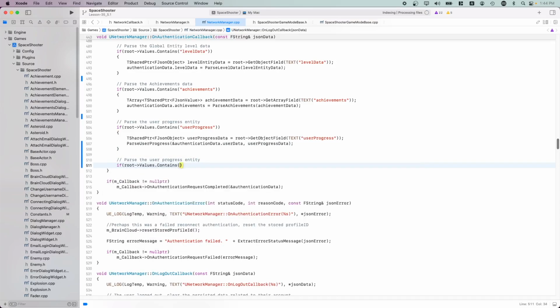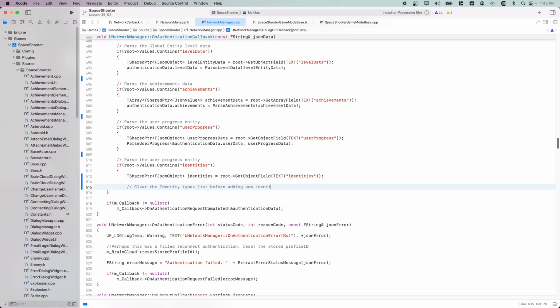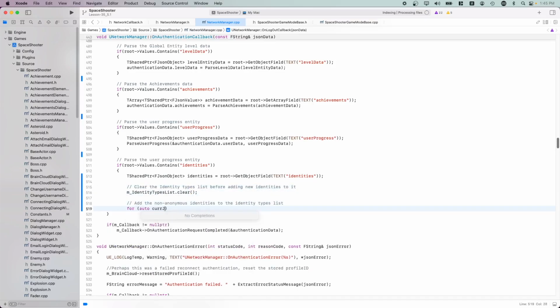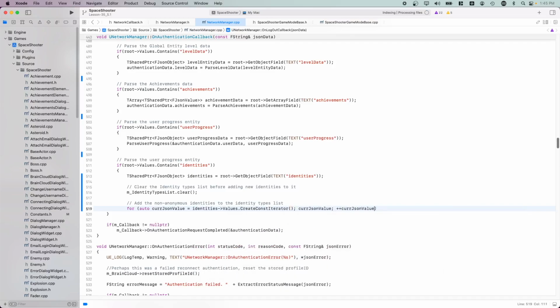Finally, check to see if the root object contains a key for identities. If it does, get the identities JSON array from the root object. Clear the mIdentityTypes list member variable. Then loop through the identities array and add each element's key to the mIdentityTypes list member variable.